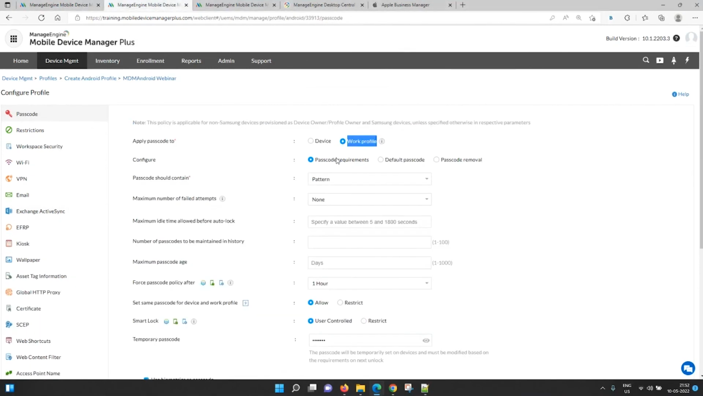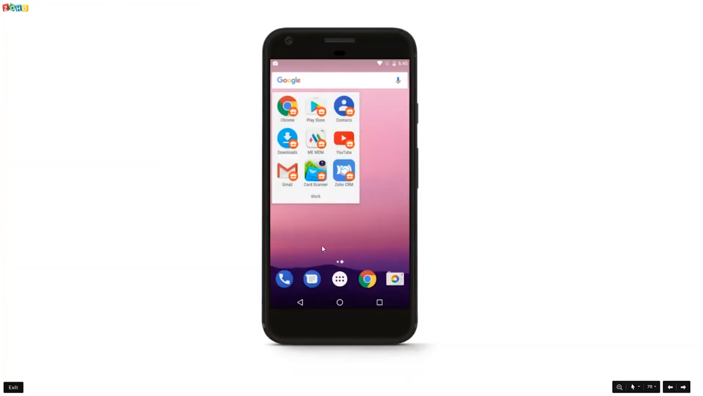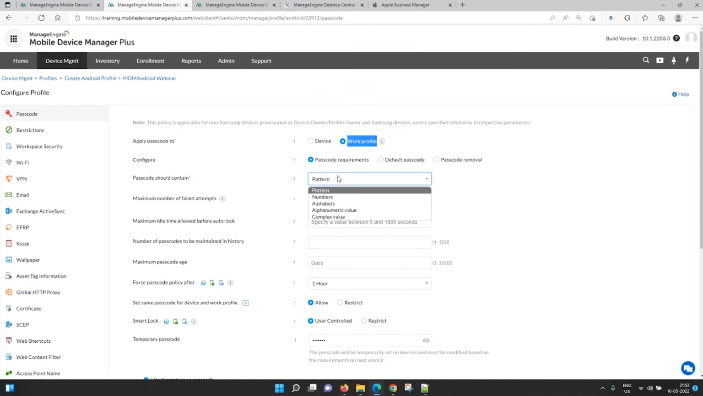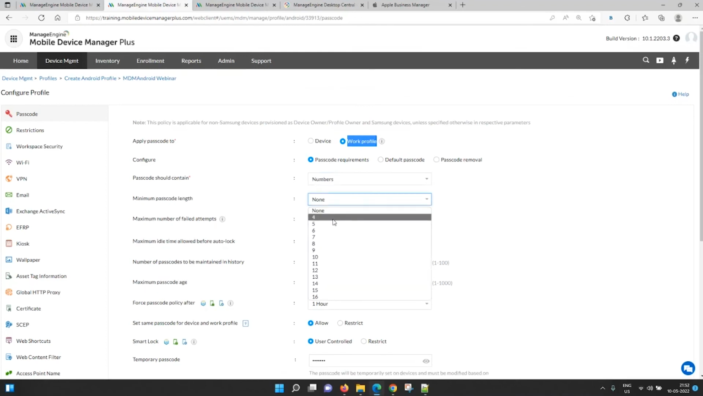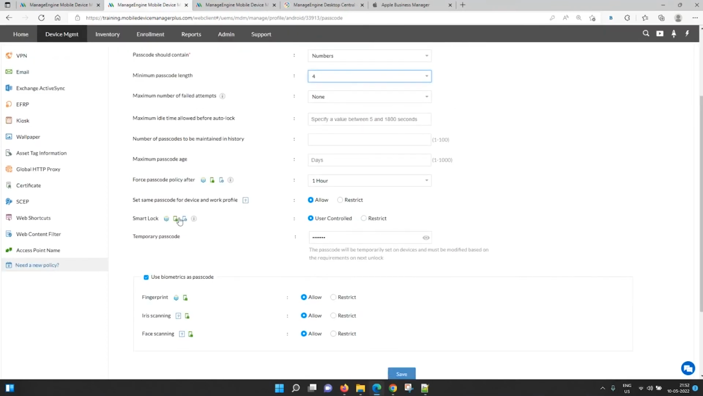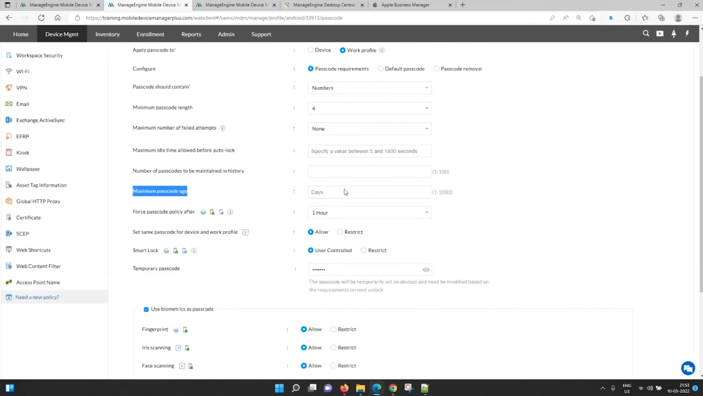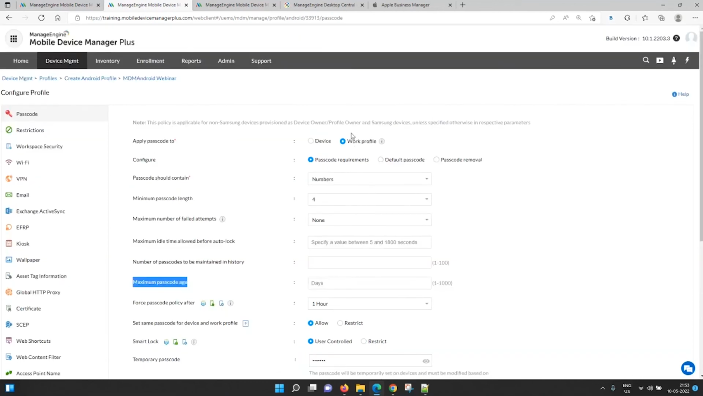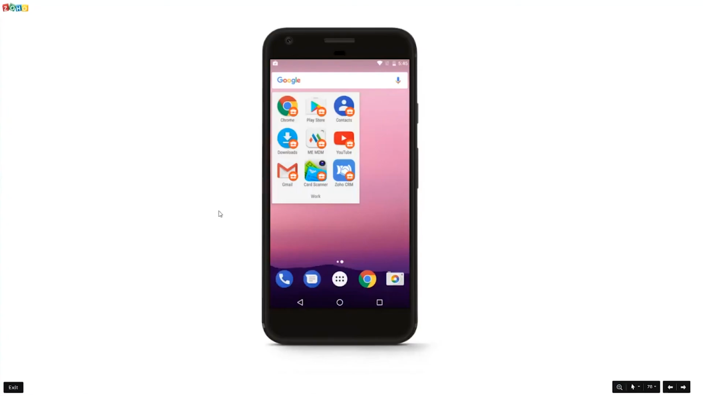Like say, I don't mind what the user has configured for his personal device, but when it comes to accessing the workspace, I want that to be configured with a 4-digit number PIN or 6-digit number PIN. And I want that to be rotated every 90 days. Likewise, you can create a separate profile or a passcode policy just for this workspace. Okay, so that's how that is.